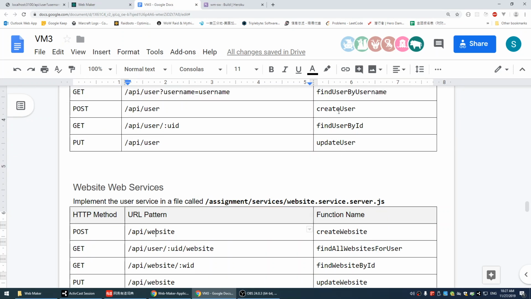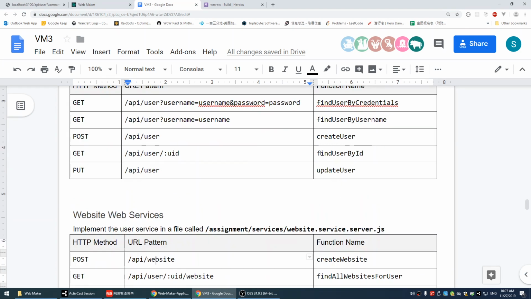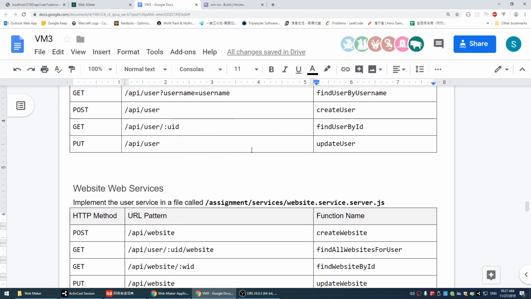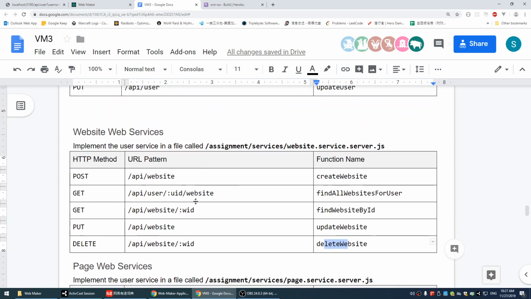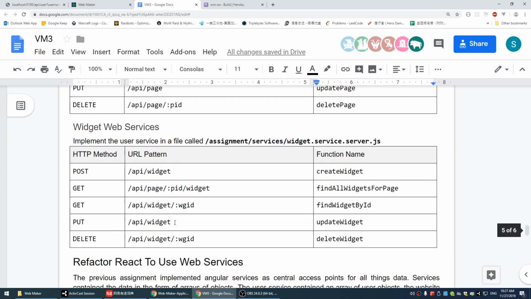Instead of create a user, we have create a website. Instead of find user by ID, we have find website by ID. Update the website and delete the website. It's very similar to the first one. Try to see how much you can do by yourself on the website part. We're going to do it together on Monday, the page is on Tuesday, and on Wednesday we're going to do the widgets, and that's it for this assignment.